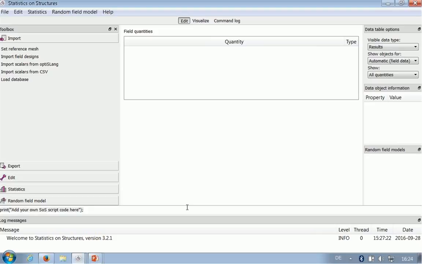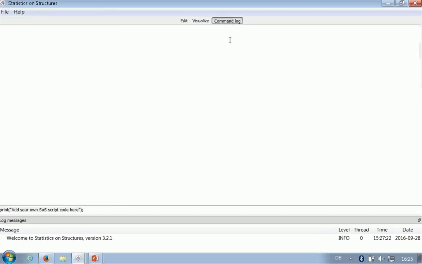As already mentioned when talking about the batch capabilities of statistical structures, the kernel of our software may be fully controlled via the scripting language Lua, which has been extended by special commands regarding SoS functionality. Every time the user selects any graphical user interface command, there will be written and executed some script code in the background. This script code may be seen switching to the command log tab. The scripting language is also the reason why SoS can be easily integrated in any existing solver chain.